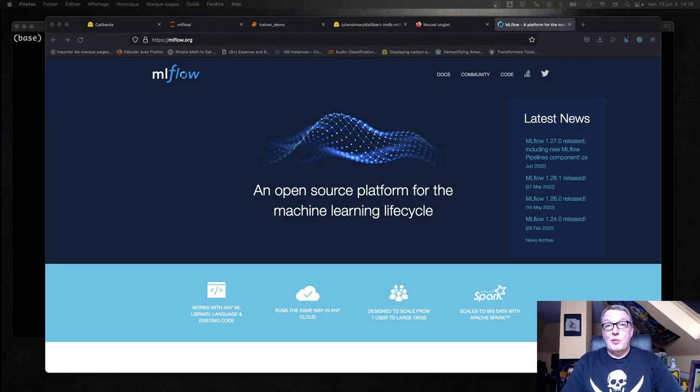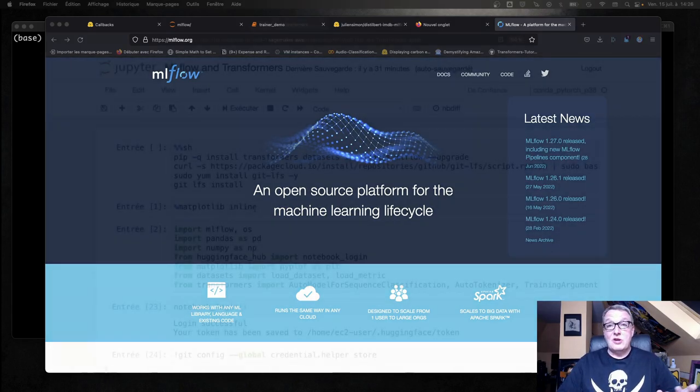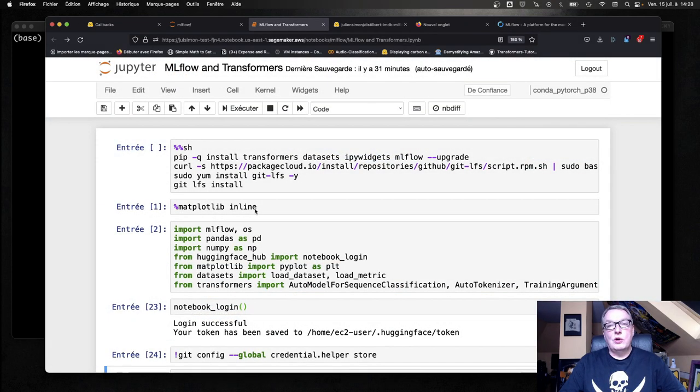MLflow is a really popular open source project that helps you keep track of your machine learning experiments and visualize them. Well, in this video, I would like to show you how you can easily use the Transformers library with MLflow. Okay, we're gonna run a notebook, log some metrics, visualize them. So let's get started.